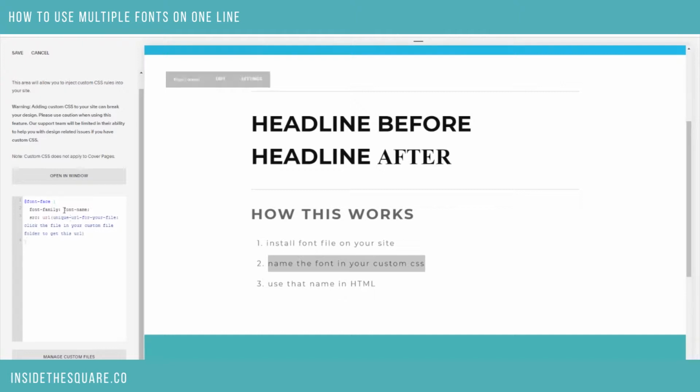You'll see there are two parts of this code that we need to change. The first one is the font name, and the second is the URL. Now this URL was just generated when we created the custom file in our Squarespace website. So I'm going to remove that filler text between the two parentheses there, and I can click on the file and it'll be placed right where my cursor was. Did you see that? Let's do this again. I removed that filler text, I select Manage Custom Files, and I clicked on the file name and it inserted the URL that that file has.